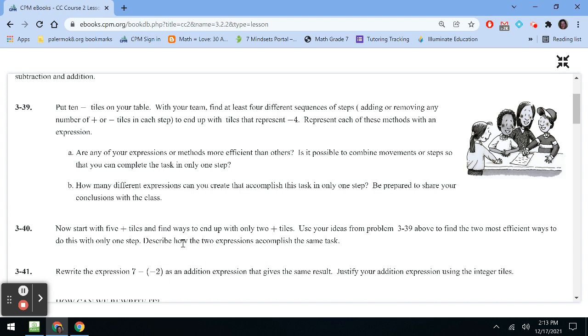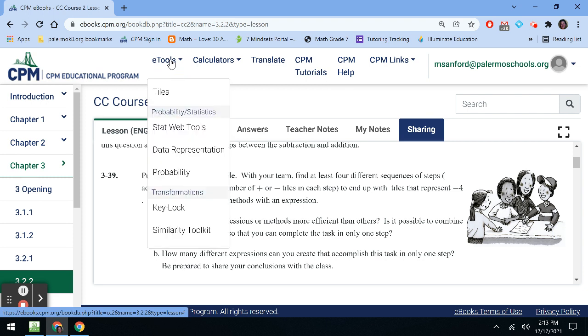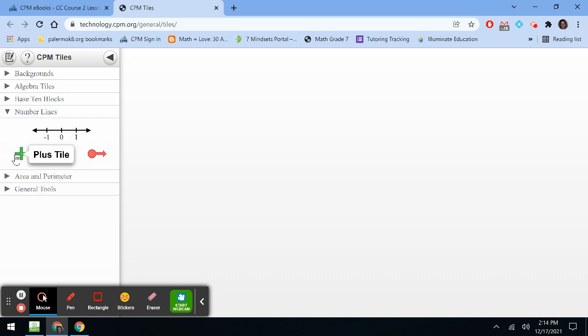So what I'm going to do is use the electronic integer tiles since you're at home and you're able to do this too. I'm going to minimize my screen a little bit so that I can get to the tools. Under eTools right here, then I'm going to go to Tiles. So these are all the different kinds of tiles that I can use. I'm looking under number lines because integer tiles kind of fall into that category. This is how we're going to do it.